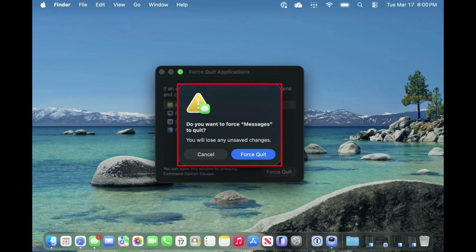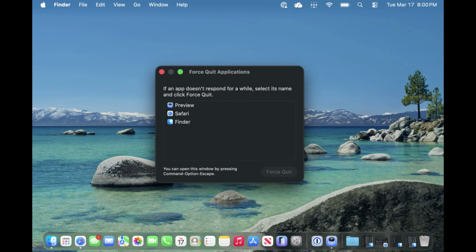A window pops up asking if you're sure you want to force this application to quit and letting you know that you'll lose unsaved changes. Step 4. Click Force Quit. That application will be stopped and closed immediately.